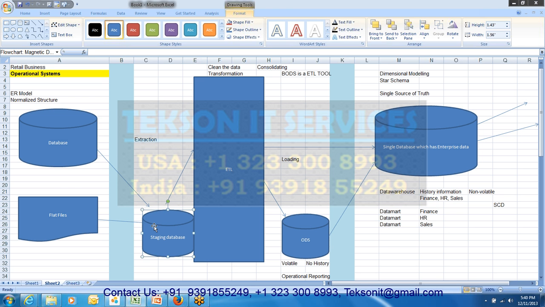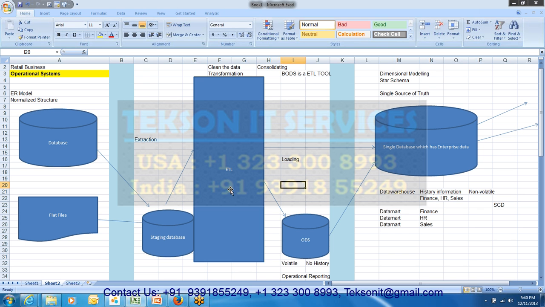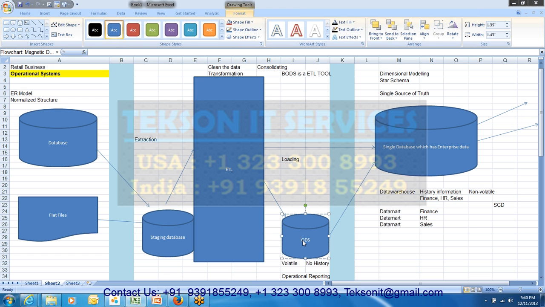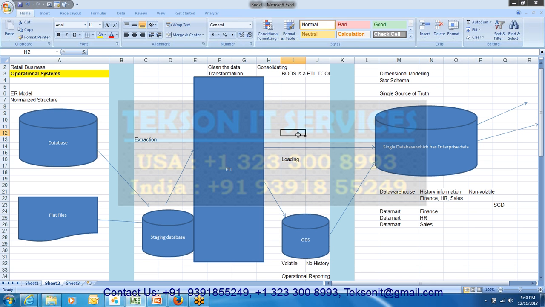After doing the transformation, you need to load this transformed data into ODS, right? BODS loads this transformed data into ODS. And after loading into ODS, you need to load it finally to the data warehouse or data mart, right? So BODS will load that data from ODS to the data warehouse or data mart. The scope of an ETL tool is that it just does extraction from different sources, transformations, and loading to some data source.